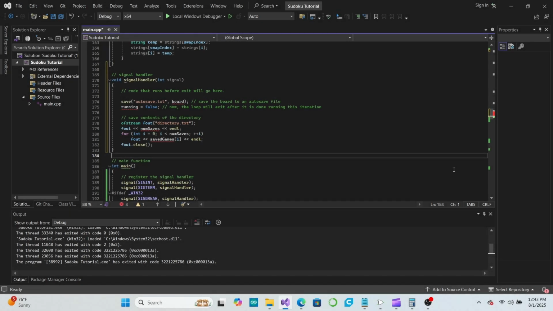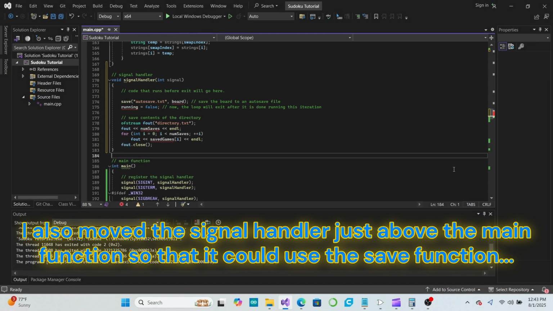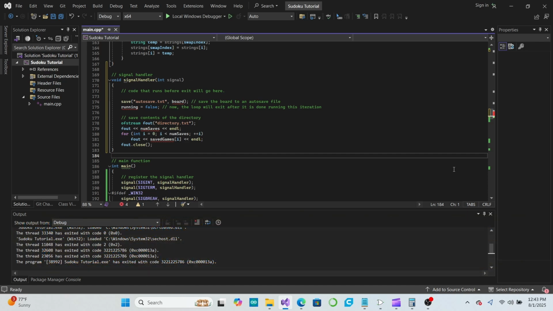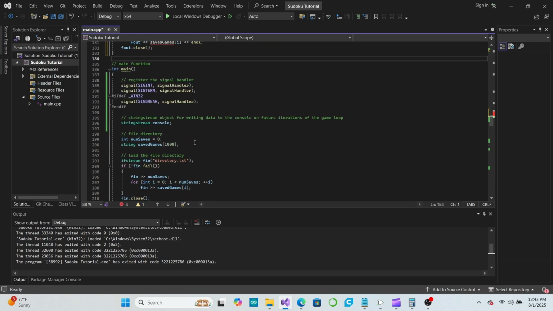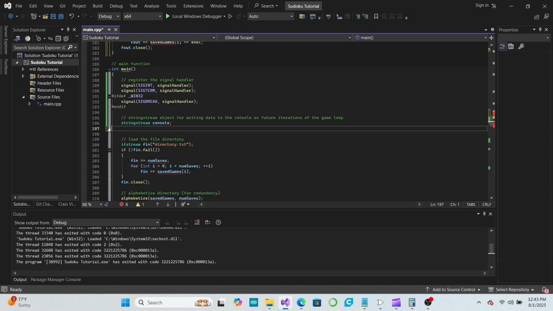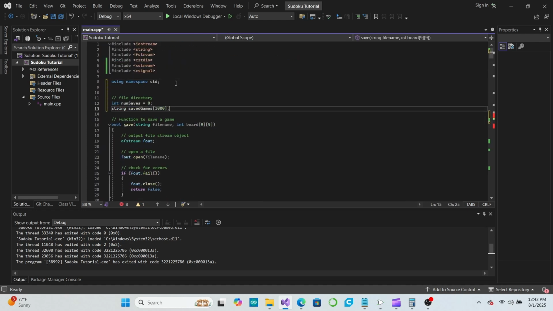Now we can simply copy all of the code from our game loop's exit command into our signal handler. Notice, however, that since our board state and our file directory are within the scope of the main function, they are inaccessible to our signal handler. We can solve this by moving them outside the main function and into the global scope.